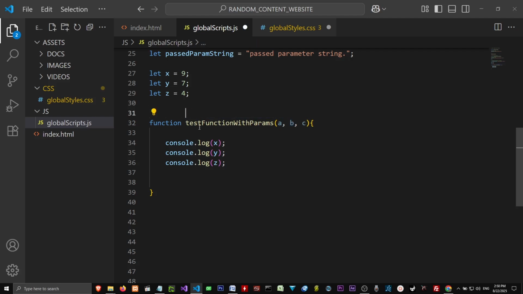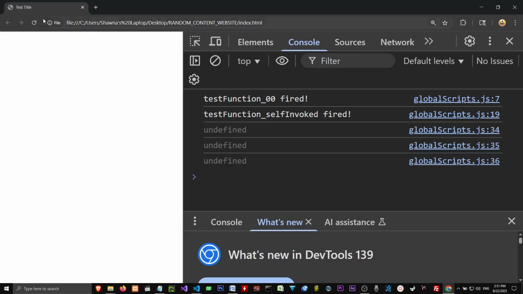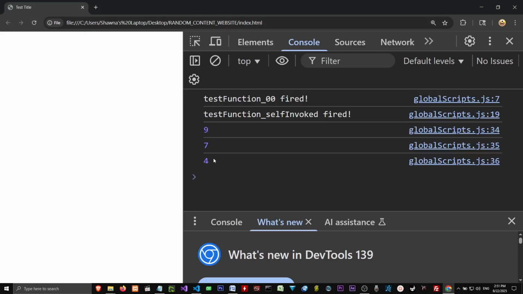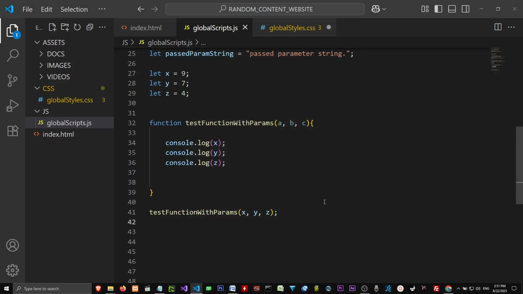So let me go ahead and move this down here. Paste it. So what's going to happen is we're going to pass in X here, Y here, Z here, and let's see what happens now. And note, I have X, Y, and Z. I didn't change it. Well, we get 9, 7, and 4. Well, why is that?